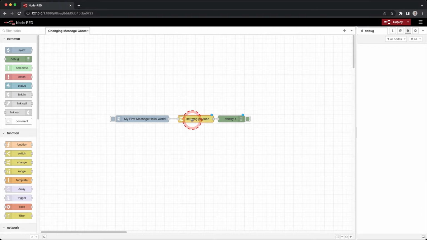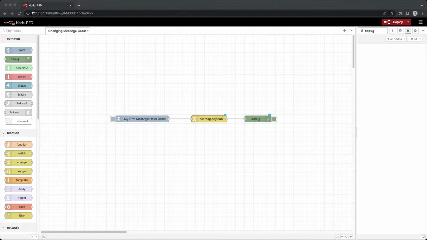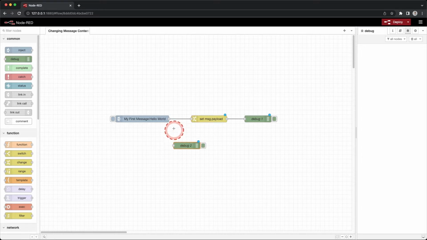You will see the line changes to a dotted line. This indicates that the change node will connect to the other nodes. Doing so will pass data from the output of one node to the input of the next. Let's add a second debug option so we can compare the values before and after it goes through the change function. Drag a debug node to the workspace and connect it to the inject node.